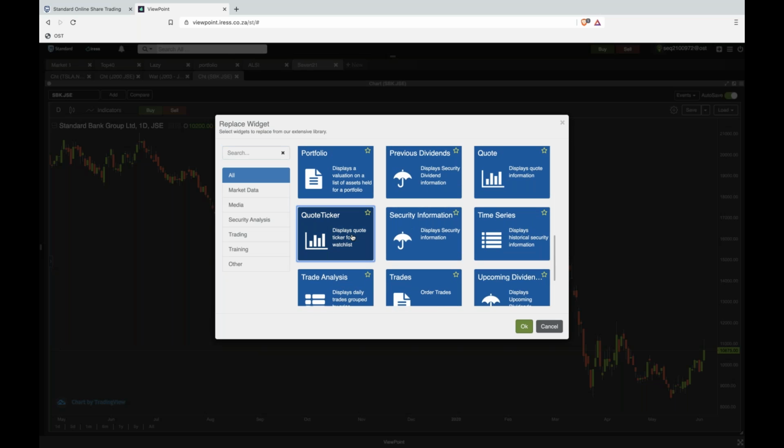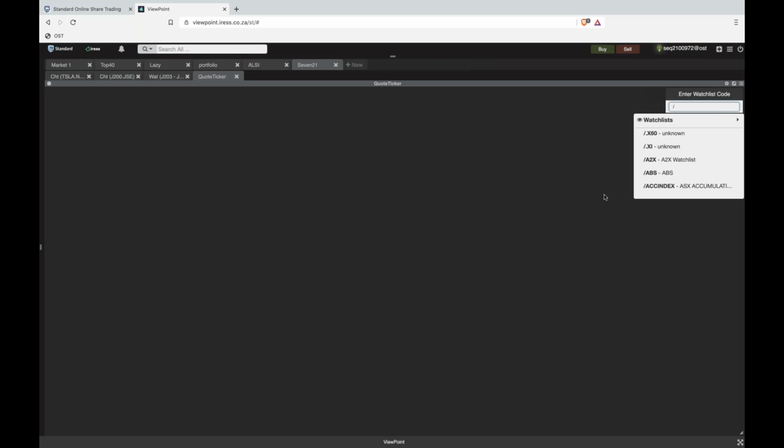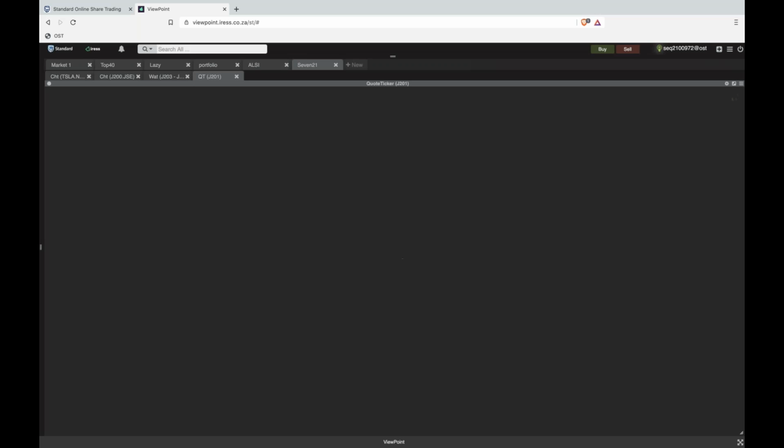Let's just have a quick look at a ticker. Enter watch list J201. That will be the mid cap. And now it's going to ticker across at the top of my screen, and it will show all the shares within the mid cap as they are changing. The question: have I got live prices? Yes, I have. All coming through nice and simple. And once it's gone through the 60 stocks, it will start that process again.